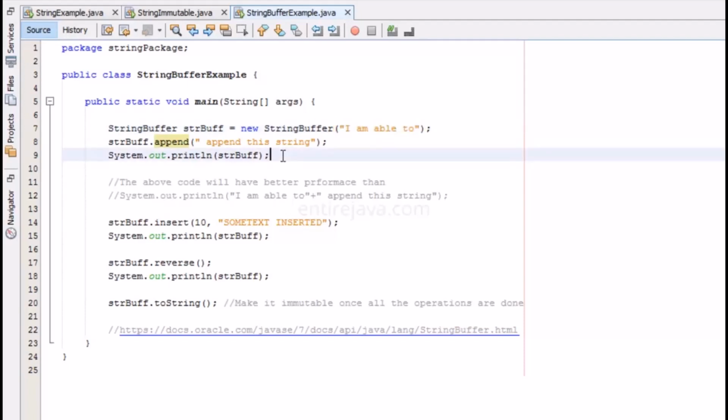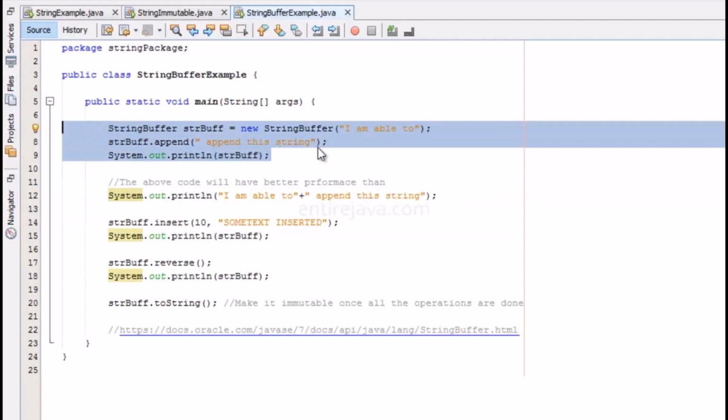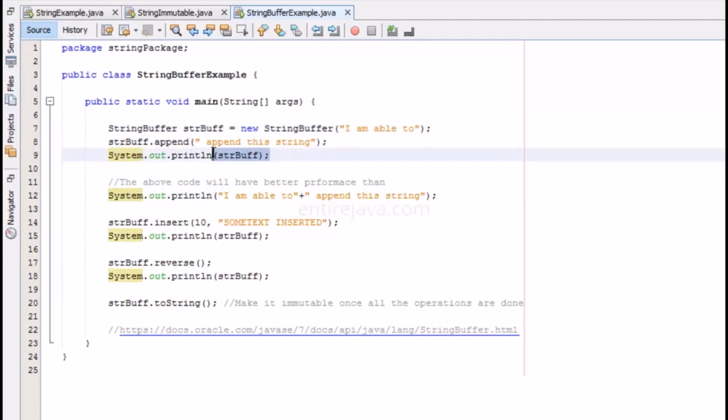So what is one good reason why you would want to use StringBuffer? It has a performance advantage. For example, take a look at this line. We have two strings, and using the plus operator we're performing concatenation. Although this line looks simpler than these three lines, in terms of performance the StringBuffer version will perform better.